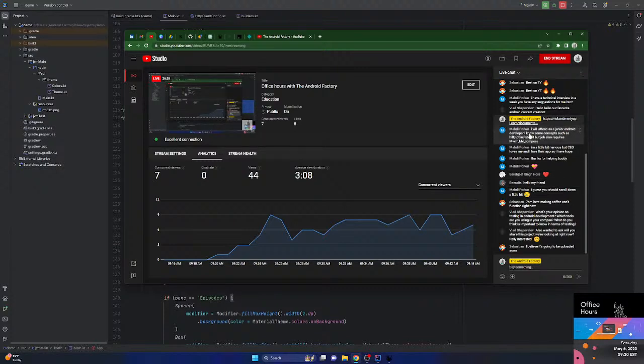Madi says, I'll attend as a junior Android developer. I know some concepts such as Hilt, Kotlin, Retrofit, but the job also requires MVVM, MVI, Compose.